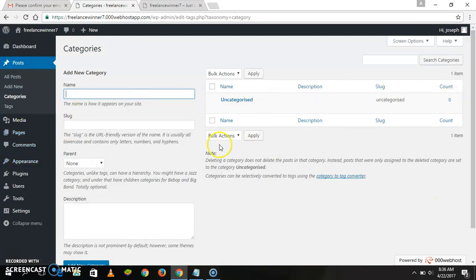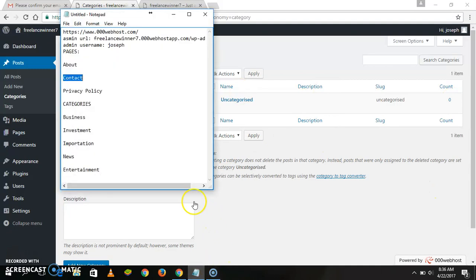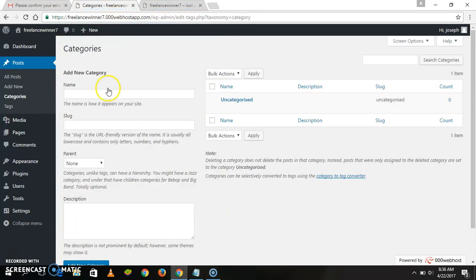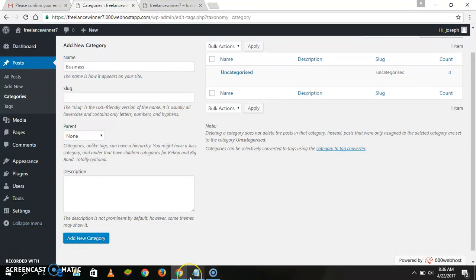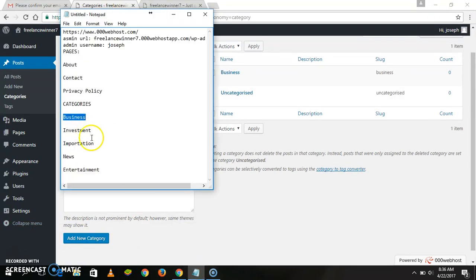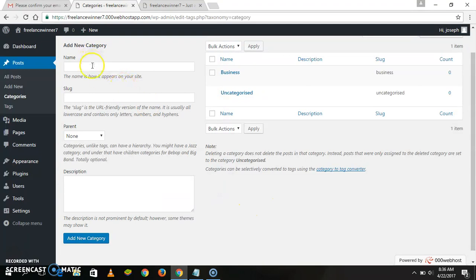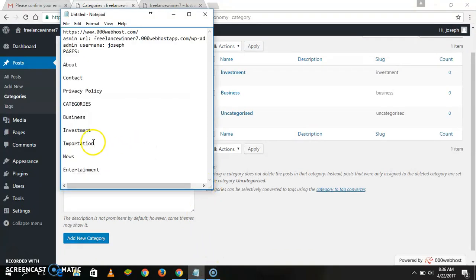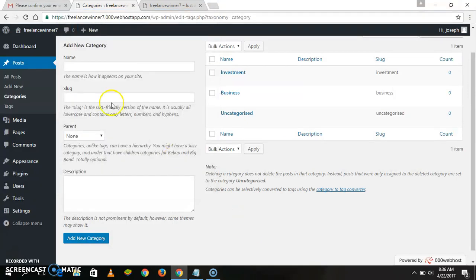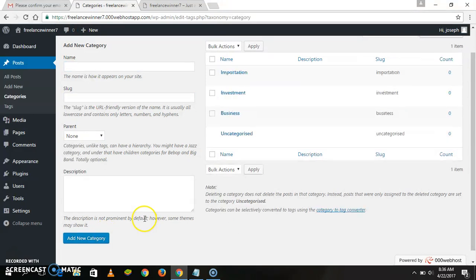Now let's create a category. Let's say business. Then add a category. It's been added. Let's go to another one. Let's say investments. Add a category. It's been added. Okay, let's go to another one. Let's say importation, then add the category, it's added.